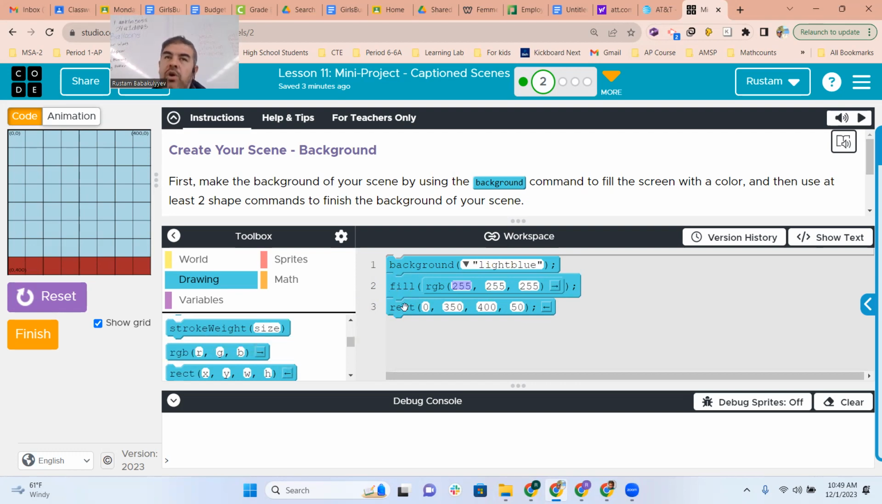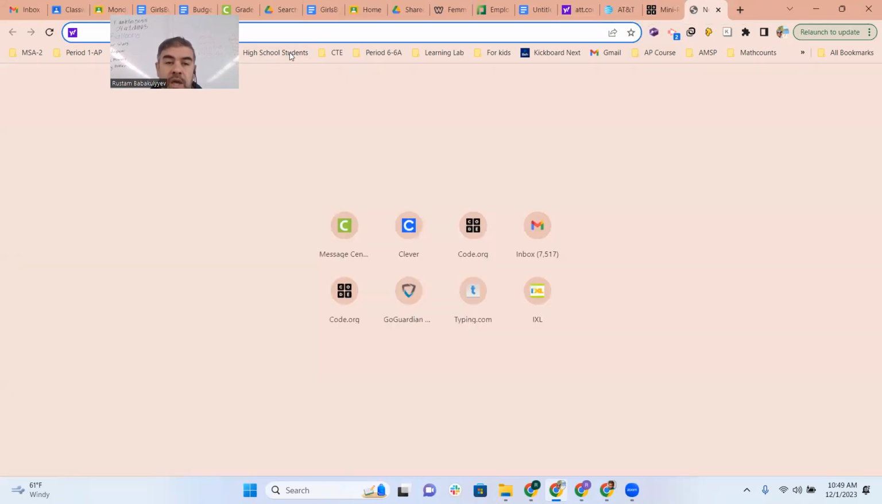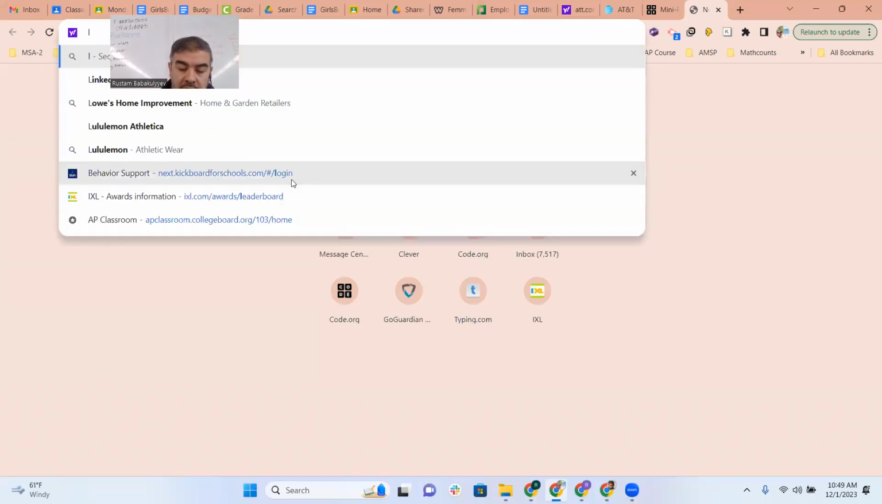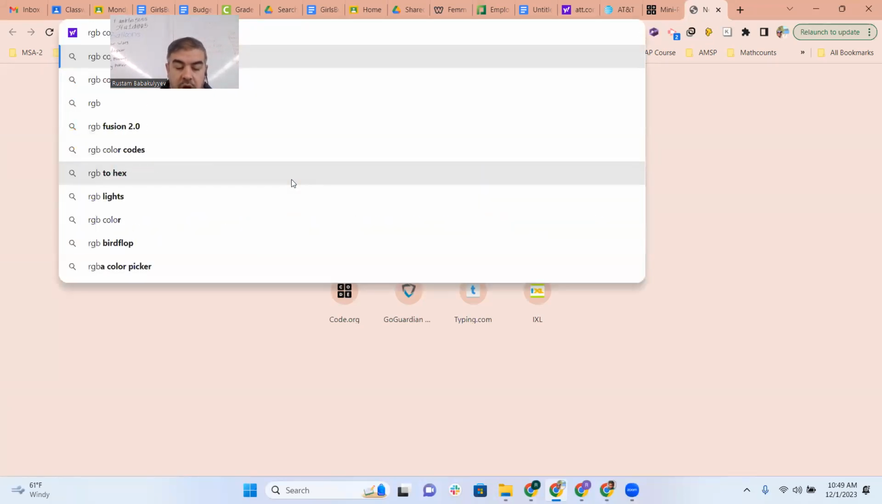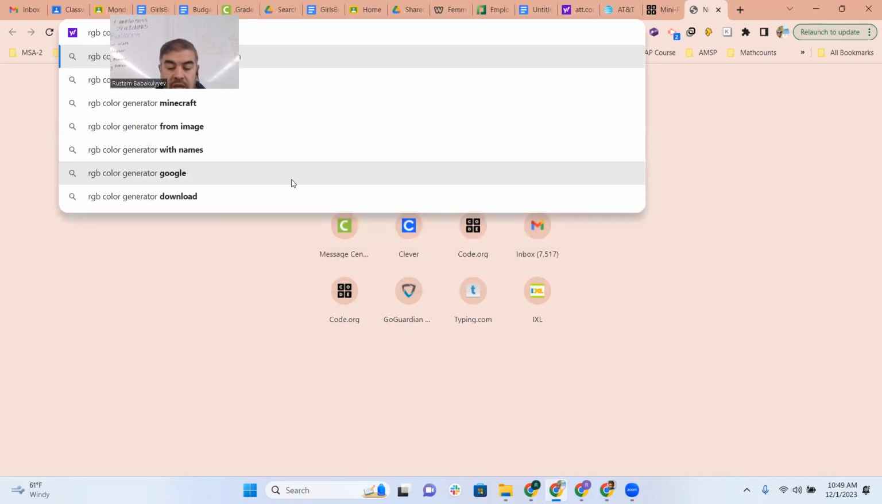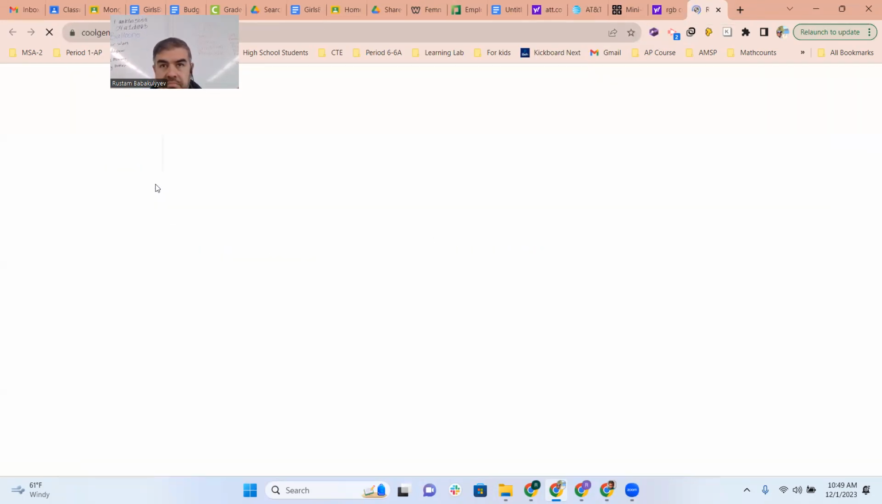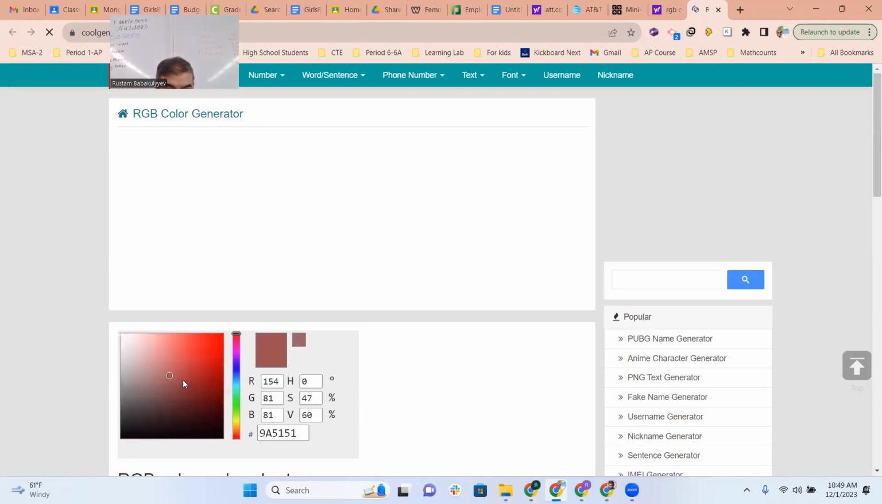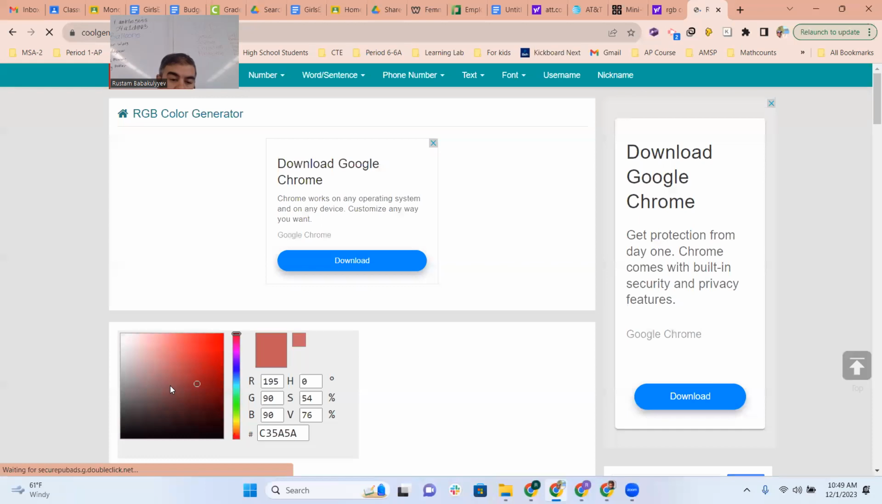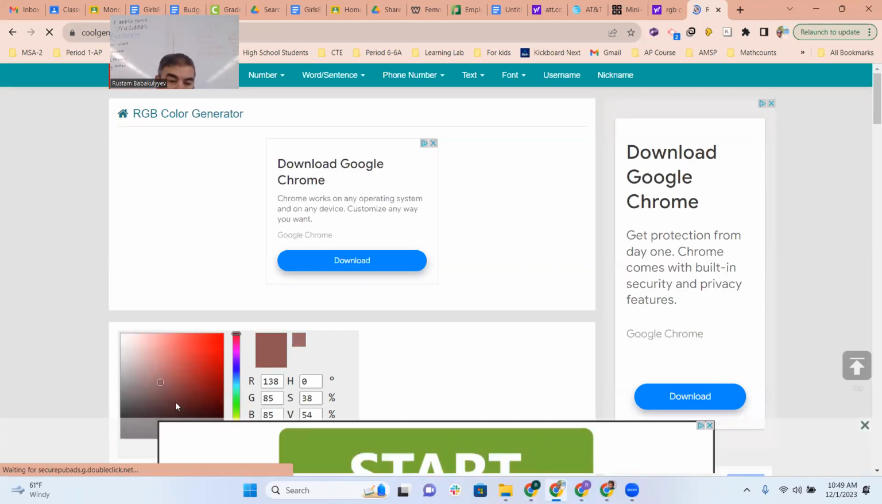I need to know what kind of numbers I need to use for RGB to represent light brown. Since it takes too long to guess, this is what we can do, guys. We can go on Google and search up RGB color generator. I'm generating a color here, trying to pick the color of my preference. So I'm trying to make it light brown. Something like this. I think that's gonna be good enough.